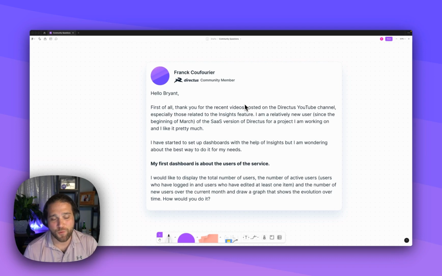"My first dashboard is about the users of the service. I would like to display the total number of users, the number of active users, users who have logged in, and users who have edited at least one item, and the number of new users over the current month, and draw a graph that shows the evolution over time. How would you do it?" Franck, I love this question. I appreciate you writing. Let's dive in.